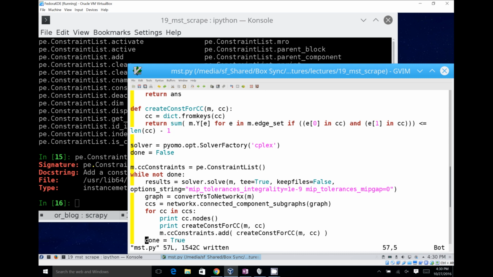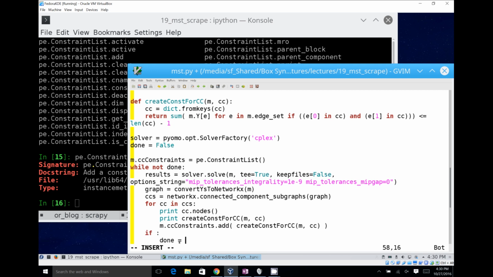Yeah, that's right. When the connected component is the graph itself, right? So how do I check that? So if some condition, done equals true, right? That's kind of what I want to write. So how do I check if the connected component is the graph? So first I should be getting exactly one connected component. That's the whole graph, right? And what else?